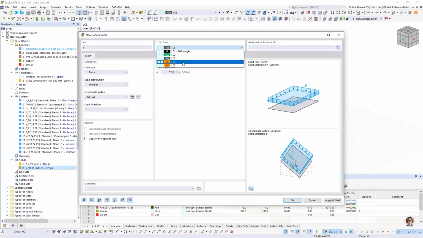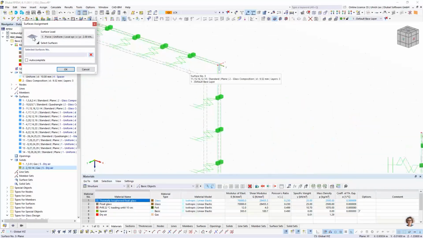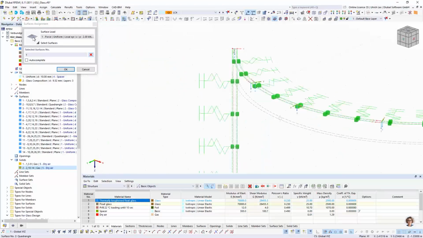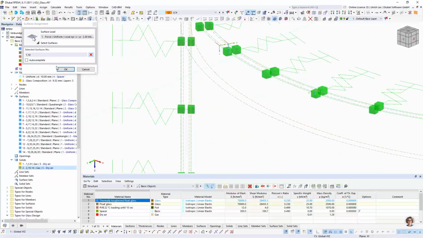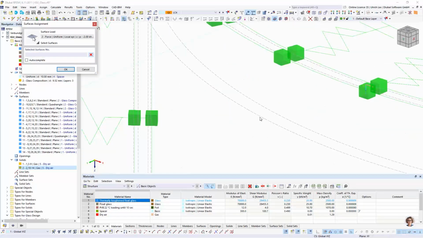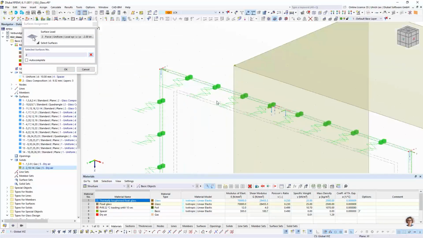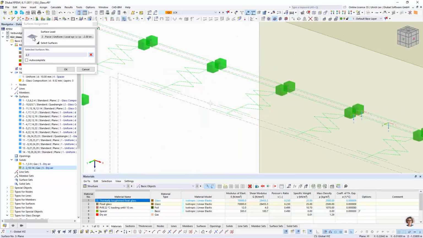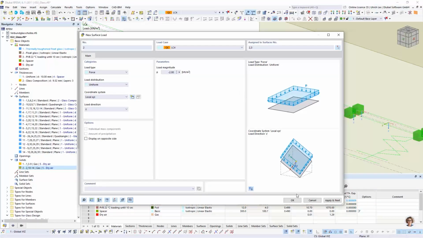So I get here load case 4. It's 2 kilonewton per square meters, and it's acting on surface 1 and surface 10. And the negative value, it's acting here on surface number 2 and surface number 3. Okay.